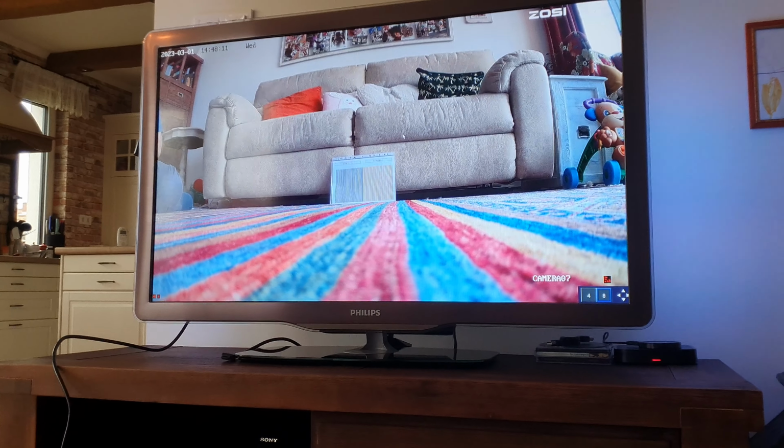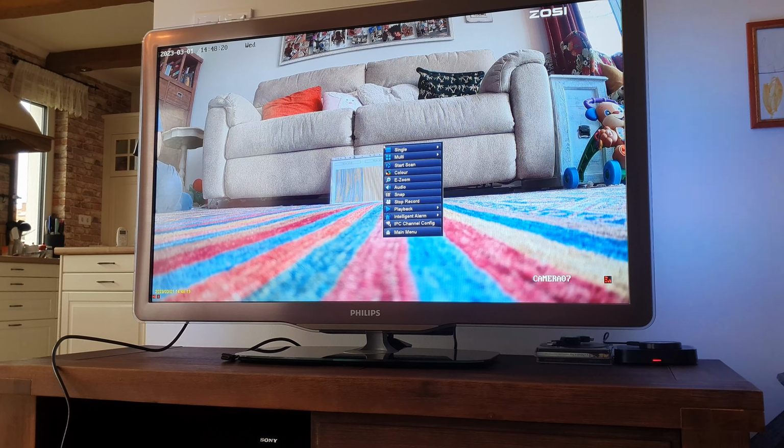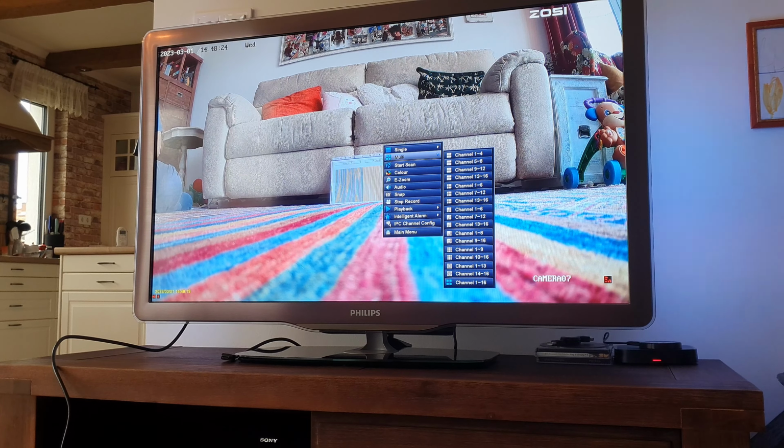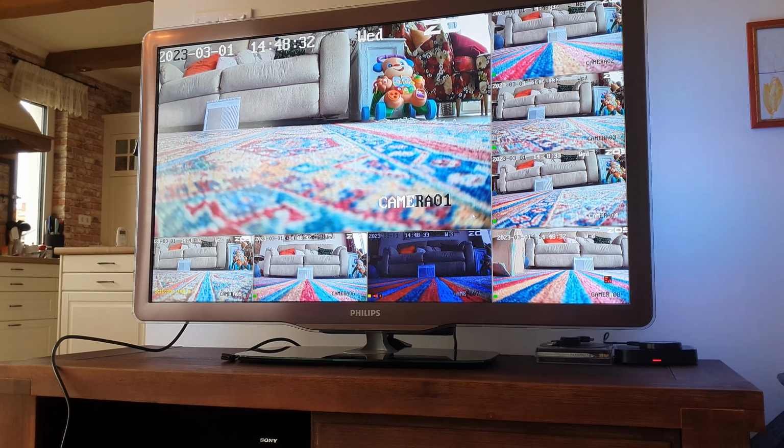So if you press the right mouse button, you will go back to the full picture and then to the multiple view, and now we have from 1 to 8. So these are all the 8 cameras.